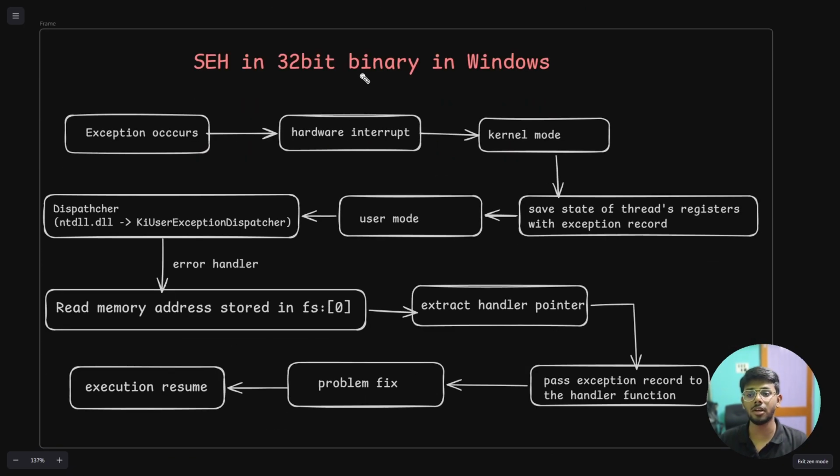First, let's see how Windows handles exceptions in 32-bit binaries. First, the exception occurs. In this example, it is a divide by zero exception, and then a hardware interrupt occurs. Then the CPU goes to kernel mode. In kernel mode, the CPU stores the state of the current thread with the exception record and creates a structure named the exception record structure. Then the CPU comes back to user mode to identify and resolve the exception.